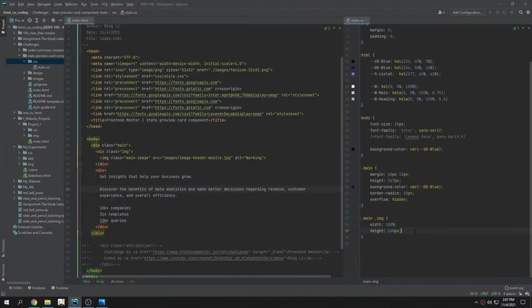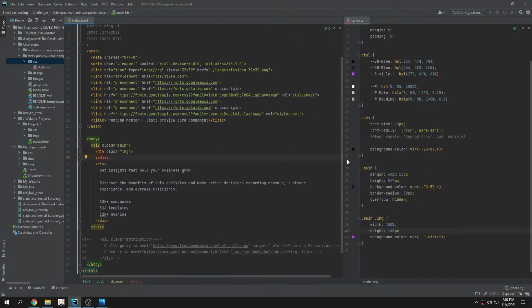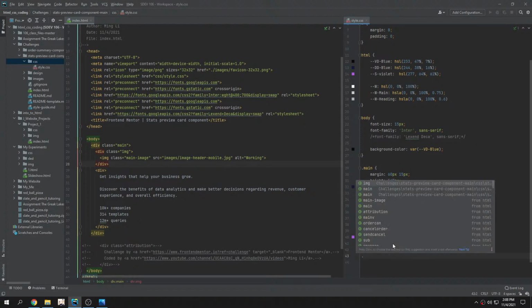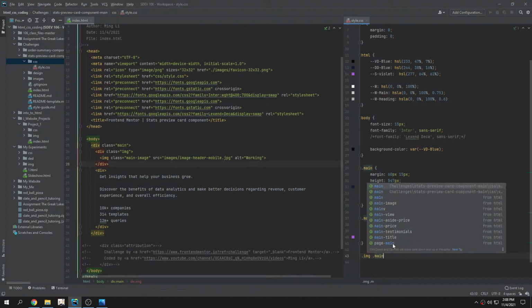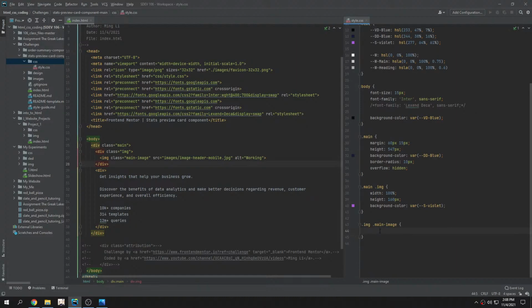Cool. First off, I will need to change the background color of this to be a variable of violet on it. I will need the image to go away. Cool. And then I will need to put an image on top of there. So I am going to grab another thing and call it image inside a main, image inside of the image. That's not what I want. There we go.